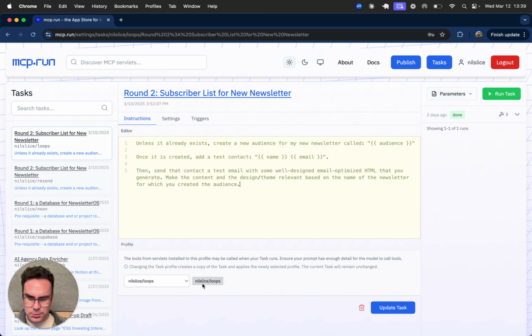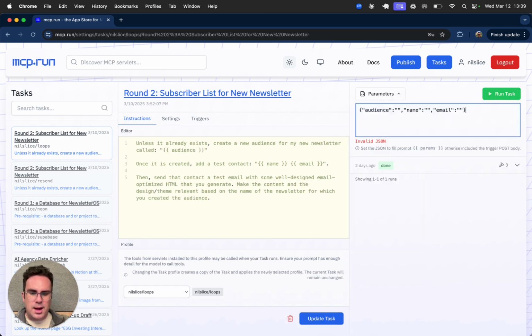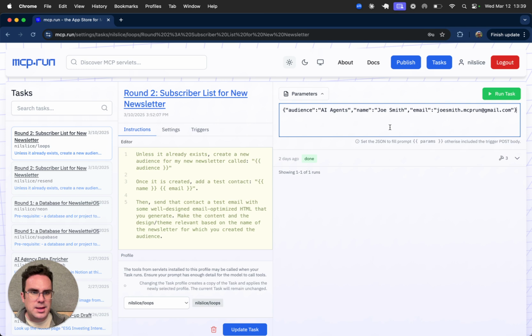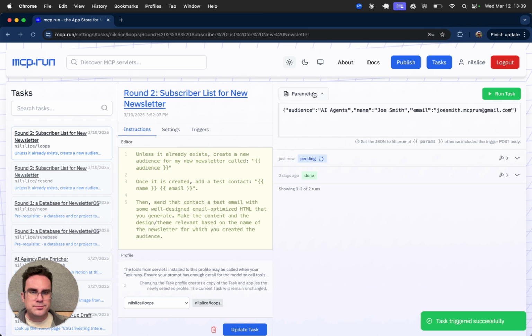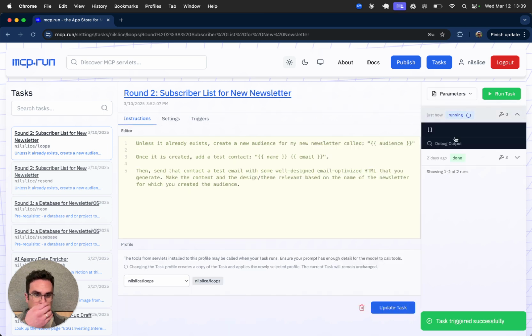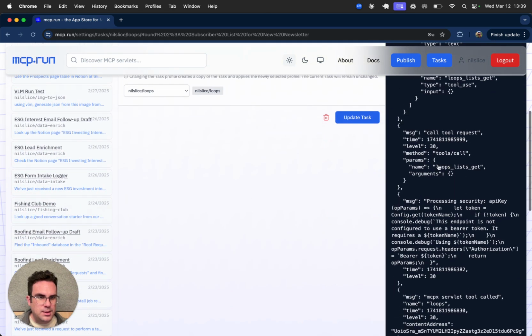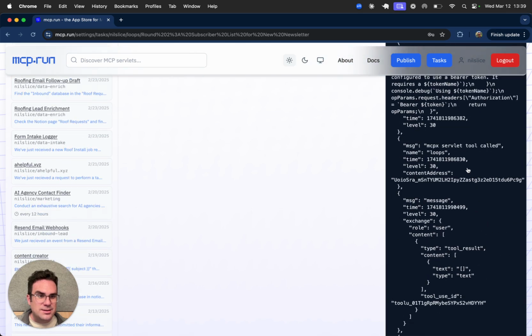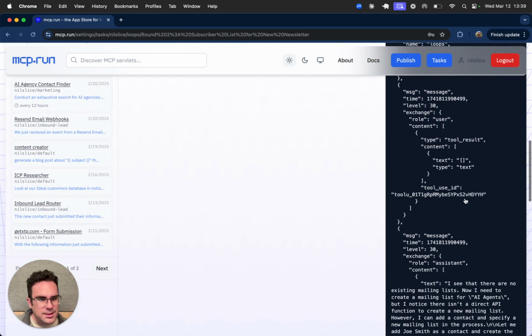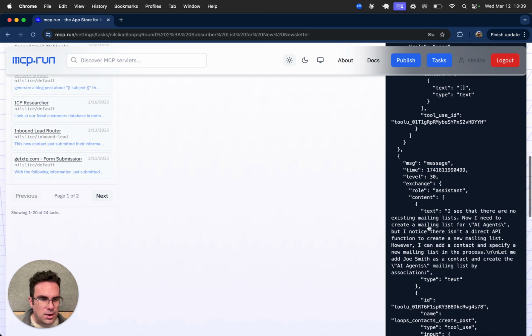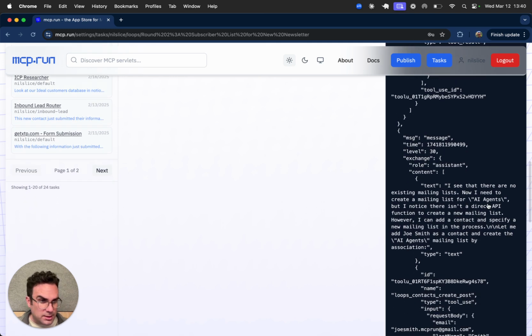So I've got my loops server attached to the prompt, and I'm just going to trigger this thing manually. Here is the payload. Oops, I want to give it hello, and let's run it. Watch this one. Great. It's getting the list of my lists, and there are no mailing lists. So I'm going to create a mailing list for AI agents.